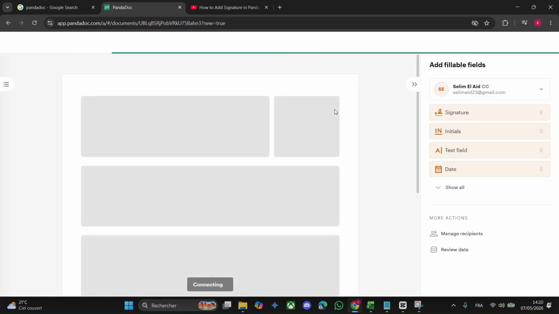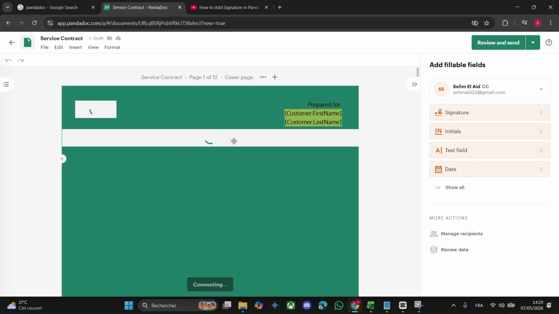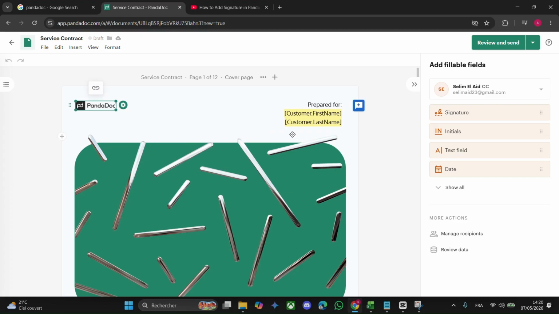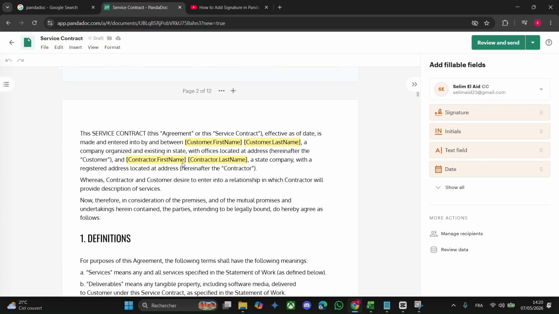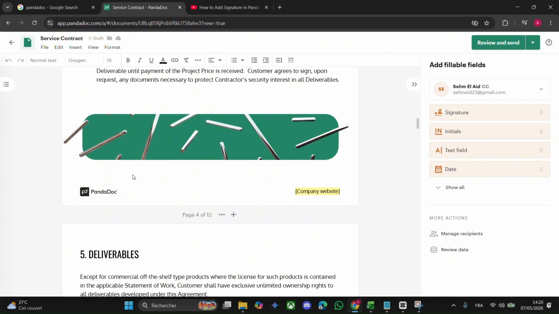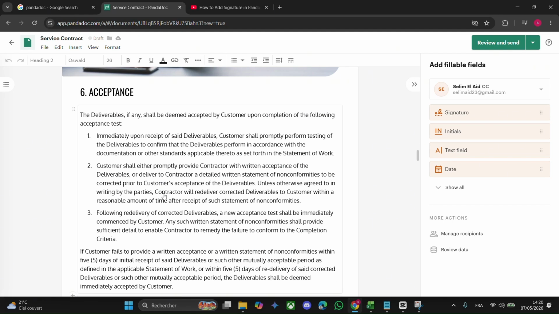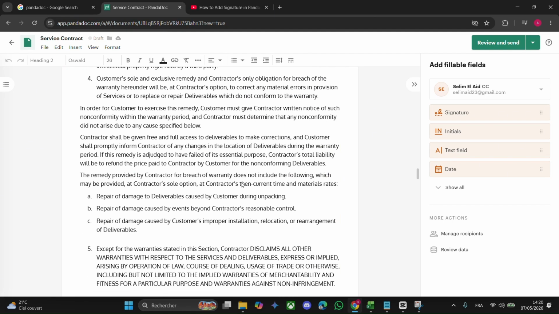The template will be added to your PandaDoc page, where you can edit it freely, customize the photos, themes, the PandaDoc headbar, the text, also with subtext. Everything here is editable as you wish, and this is pretty much it, guys.